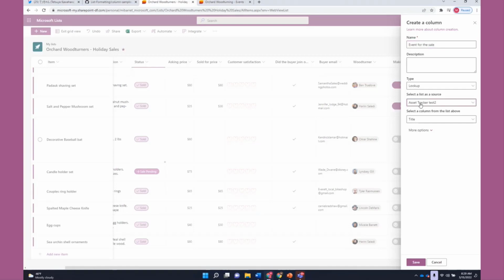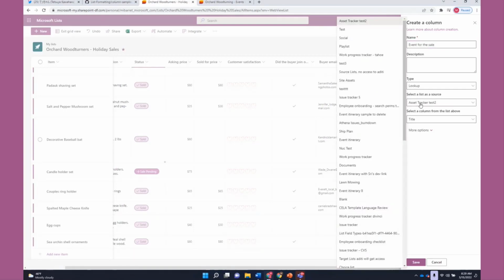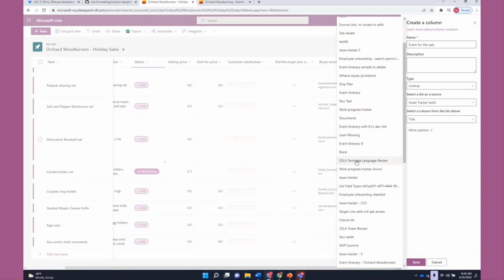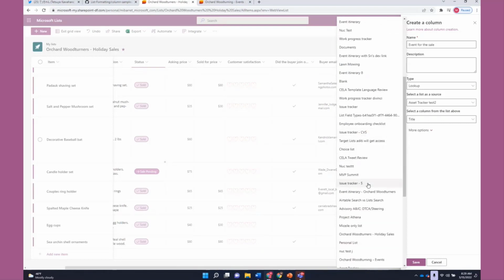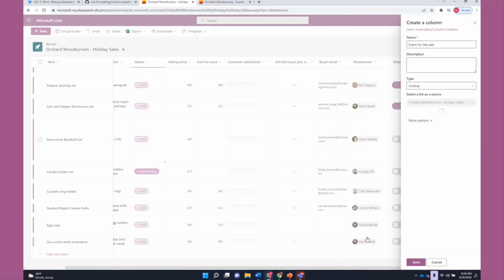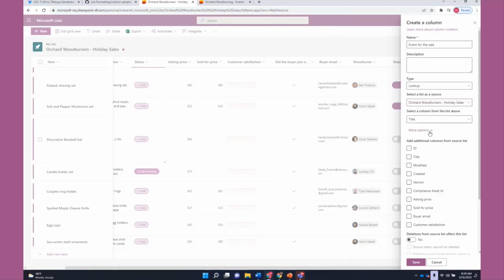And I can pick a list as the source. Note, this is coming from the same site collection. So I have my list stored in my lists. That's the site collection. So I'm going to be able to pick from any list that I have stored there. This is a structure that we've carried with us from the last few years here. So I'm going to pick the Orchard Woodturner holiday sales. I want to show the title column, but of course I can show more.